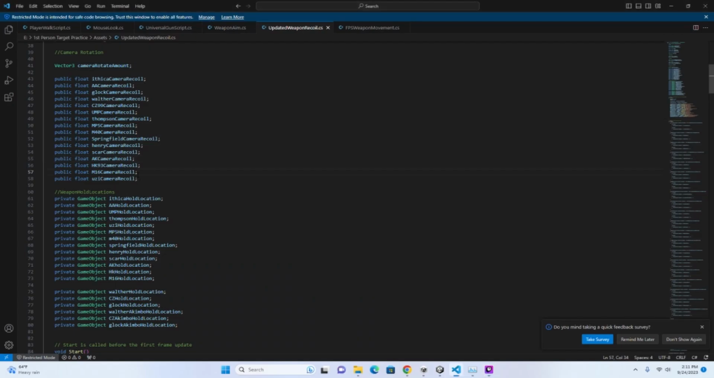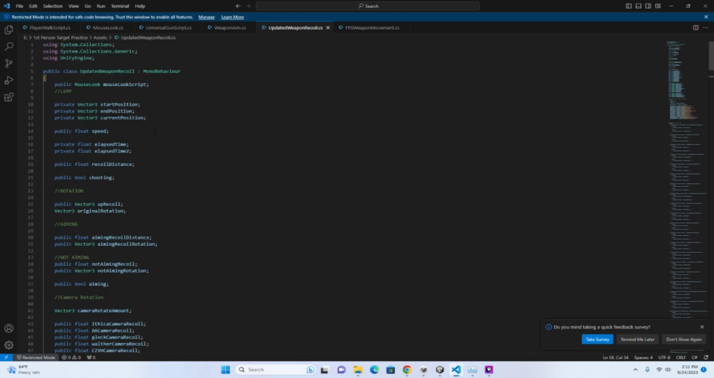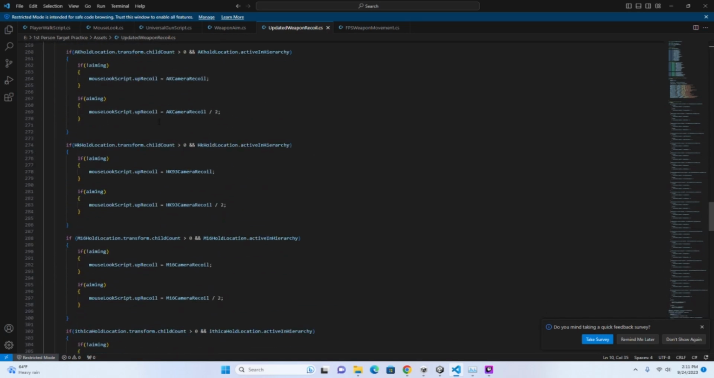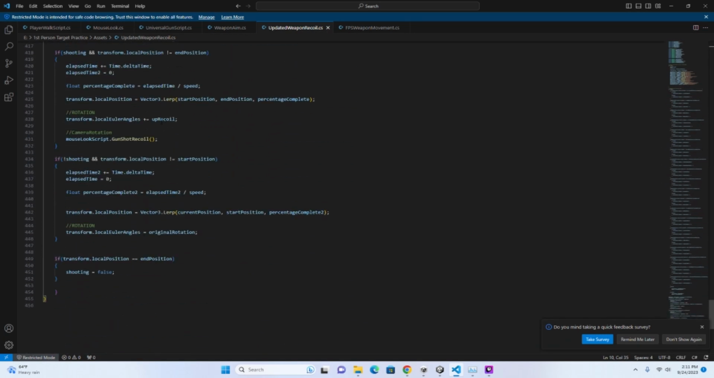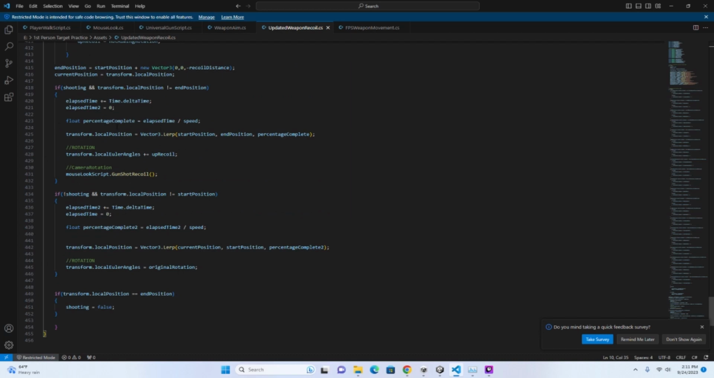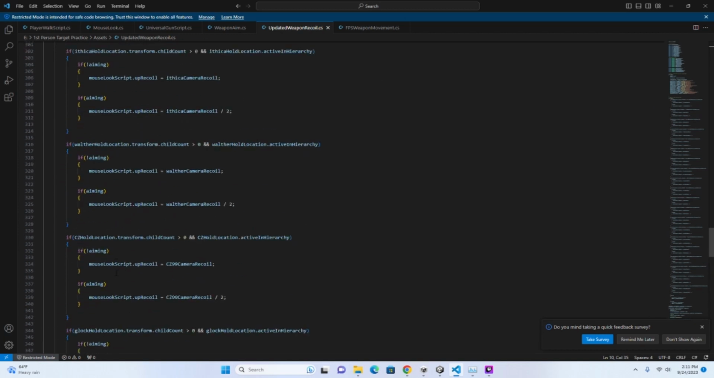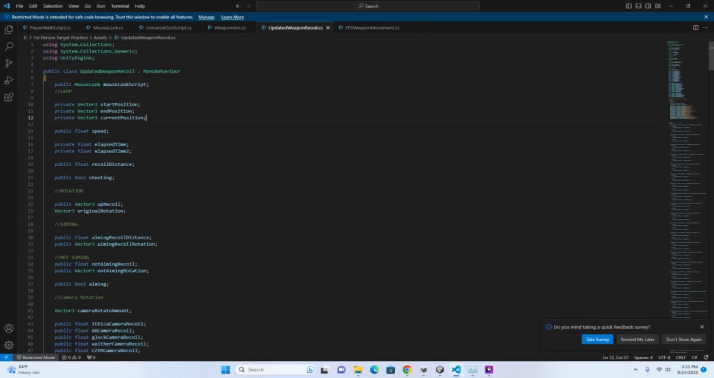So first I'll go over the scripts that pertain to the weapon hold movement. So you see here I have the weapon recoil script. If I scroll down to what I originally had, this is just the Lerp system that moves the gun back and forth when you shoot, if this all looks familiar. So I added a few things to this script.